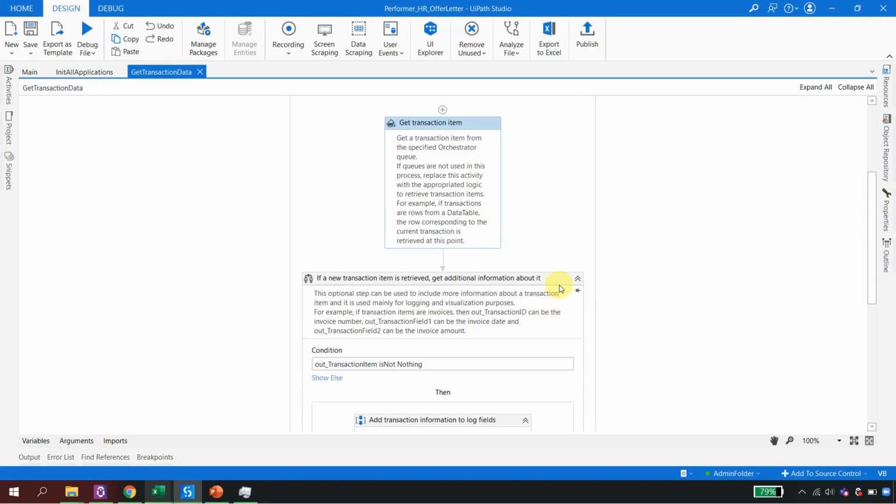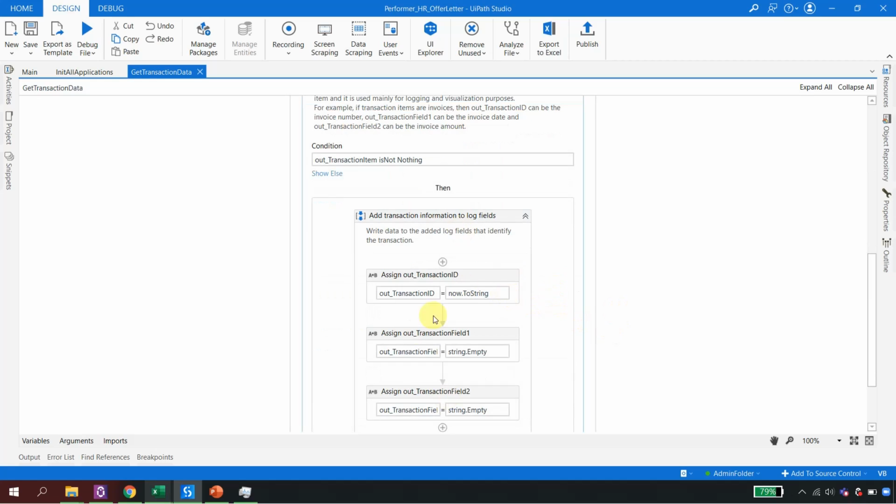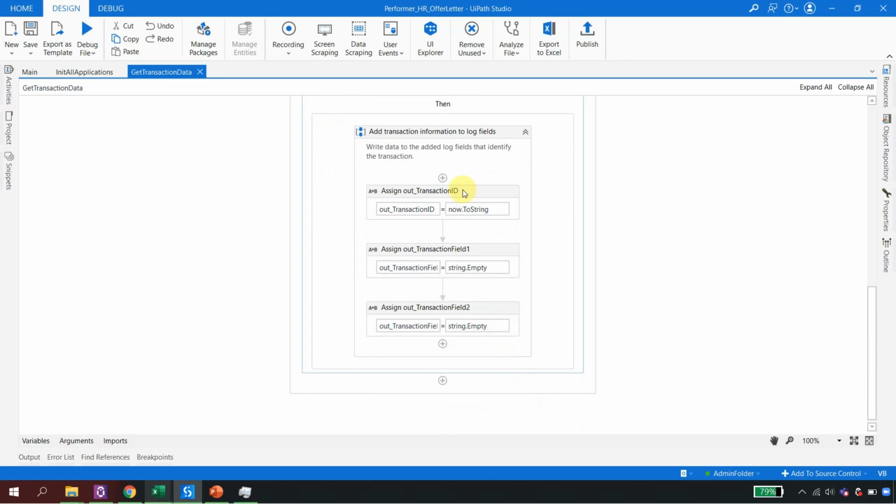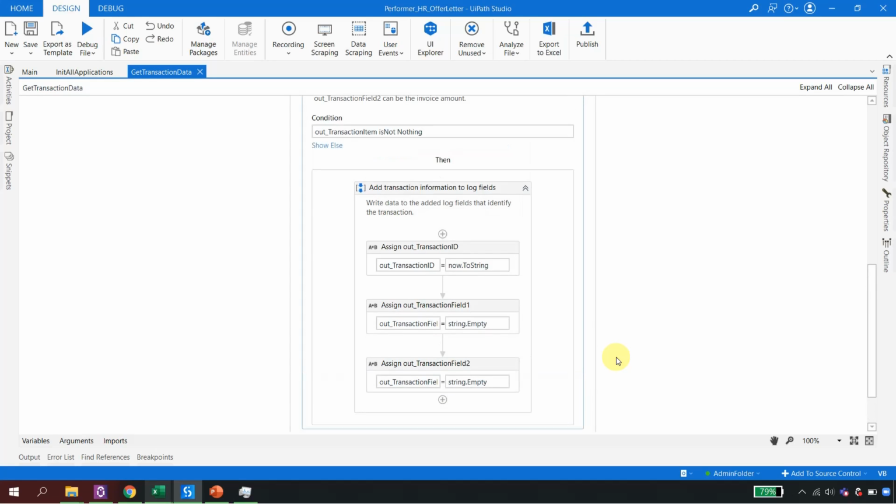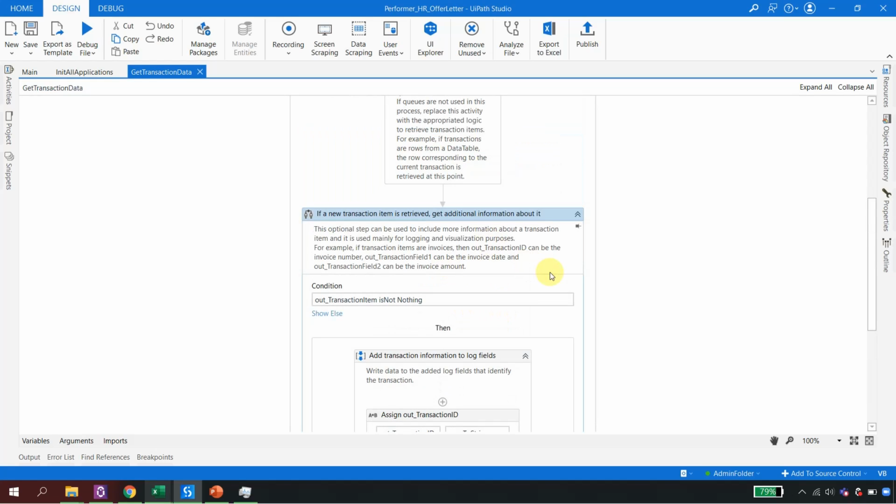Now, if a new transaction is retrieved, what happens here? UiPath will give you these fields: transaction ID, transaction field, transaction item, and it depends on your implementation. What do you want next, right? So you can always customize and get more details. But for us, we already have the transactions added, so we do not need to touch anything. We can just rely on this one, which is called out transaction item, right?